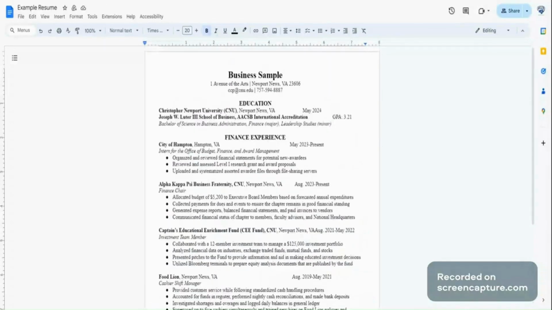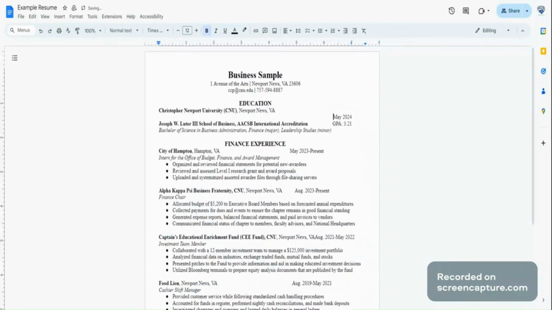The next resume formatting tip will be about spacing. Creating spacing on your page is actually quite simple. Looking at the text that says May 2024, if you would like to make it go farther towards the right side of the page, you can simply hit the spacebar as many times as needed or use the tab bar.